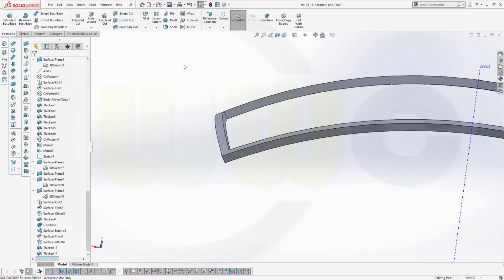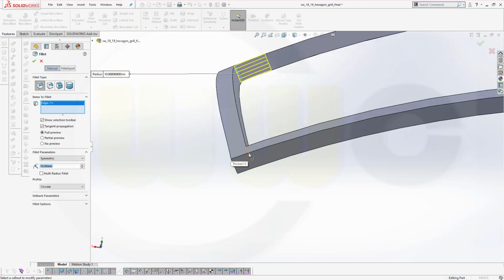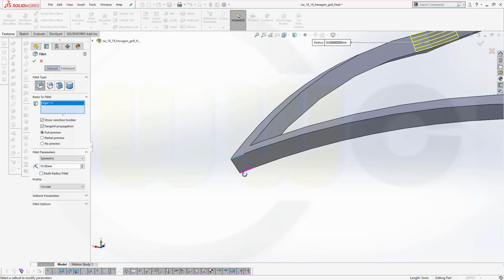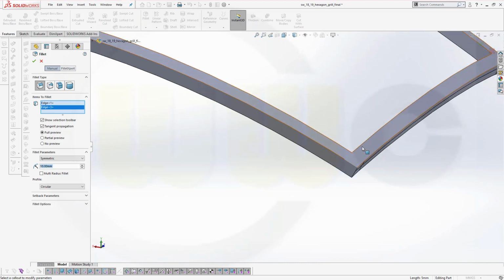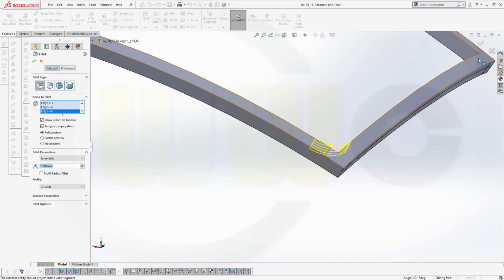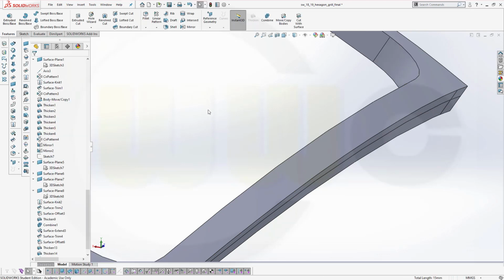Now let's do fillets. 10 millimeter on the inside, yes. Here, this one, nope, that didn't work. So I want this edge and that edge, yes. Go here, this edge, and of course only that one. Yeah, confirm.